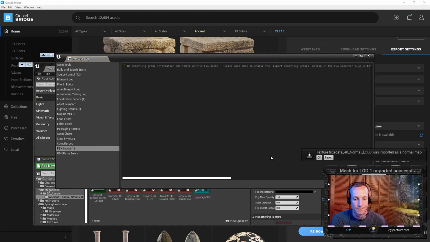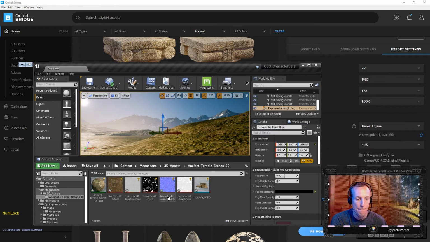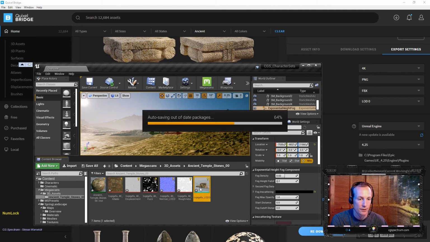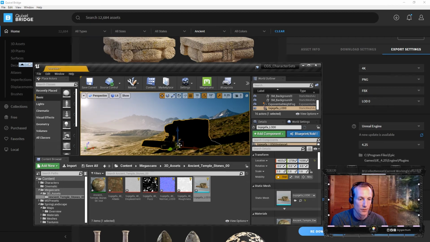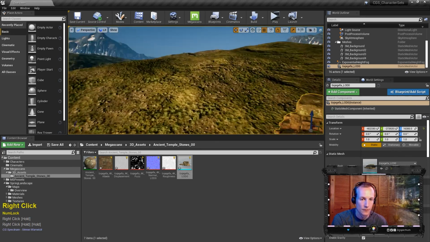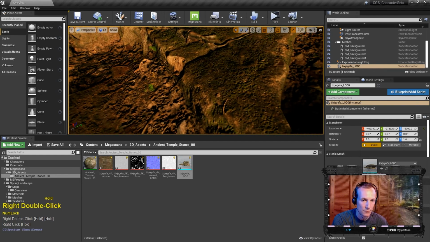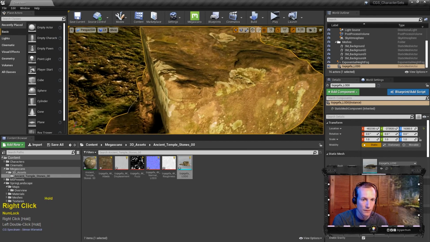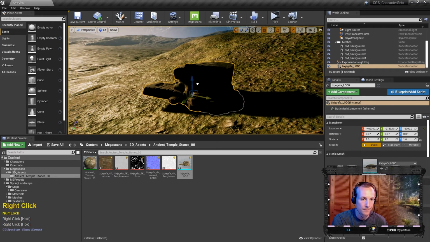Whew. So here's our LODs. Here's our folder, Megascans, brought it in. Here's our asset. We should be able to just drag that into our scene here. It's actually a lot smaller than I expected. There it is. Seems pretty good. It's got all the details. It's got a really hardcore shadow.